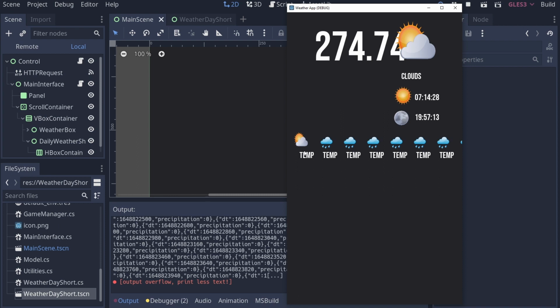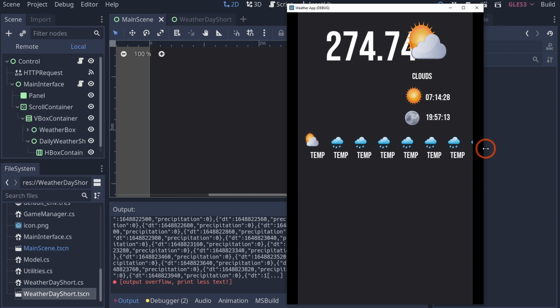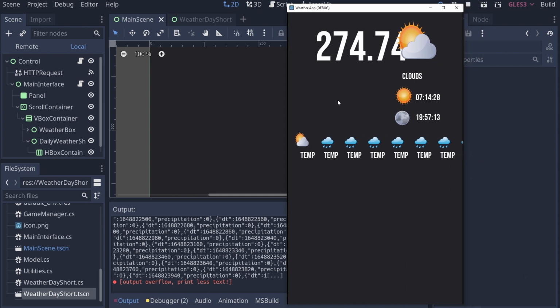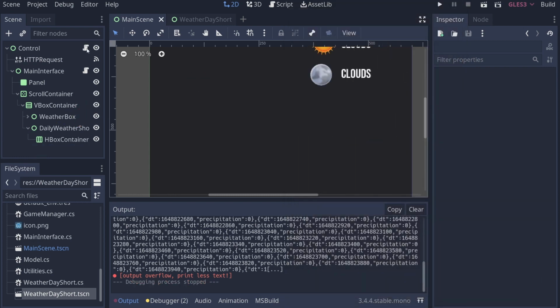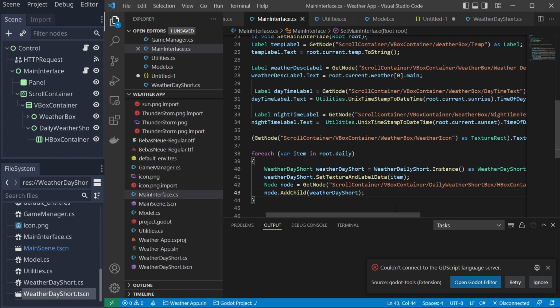So you can see that we have all of our weather temps. It says temp here, which isn't great. So we're going to have to figure that out. And everything else seems to be working. Now we do have 8 like we expected. So that's good. You can see we have our partly cloudy, which is not what we wanted. You can see we're forecast to get a lot of rain, apparently, over here in Michigan. So what we'll do is we'll close this and go back to our main interface.